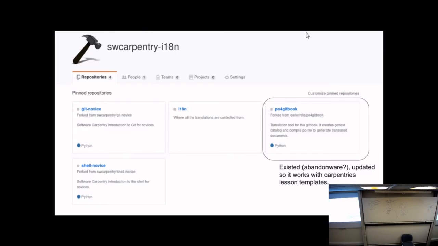One thing is Po4Gitbook. That was done already, not by me, a long time ago, to turn these markdown files into the PO files that are used for translation. However, it was abandoned software and didn't work with software Carpentry material, so I had to modify it. I did that even before coming here, so that doesn't count as what I did today. What I did today was here, where all the magic happens, which connects everything.